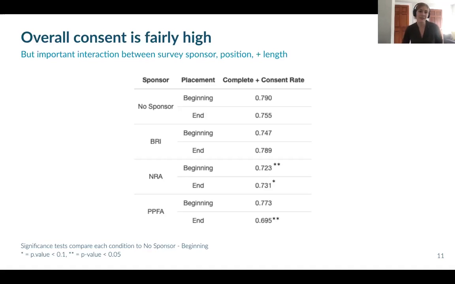Again, no significant differences when the sponsor is the bipartisan group, Bipartisan Research Institute. But things get interesting when we look at how individual survey respondents react when the sponsor is the NRA or PPFA. For the NRA, whether the consent language is at the beginning or the end of the survey, the consent and completion rate significantly drops to 72, 73%. We see a similar thing when the sponsor is Planned Parenthood, especially when that consent language is placed at the end of the survey. The consent and completion rate drops 10 points from the control condition. So a pretty big and statistically significant effect on that interaction between sponsor and placement.